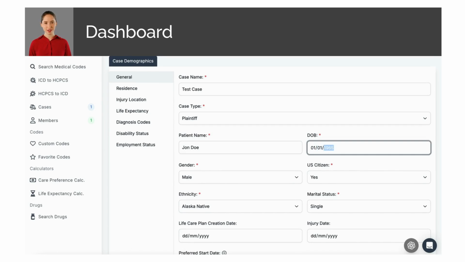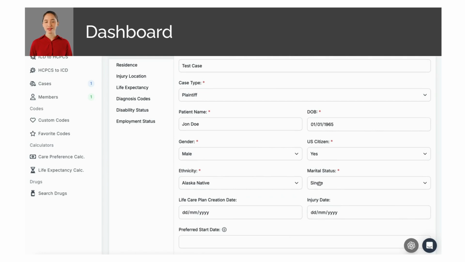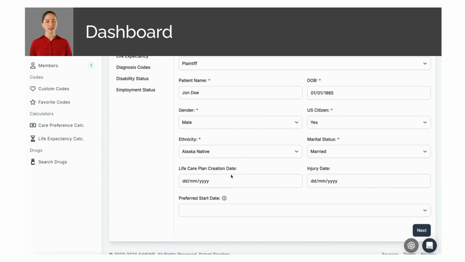Next, select the gender. Citizenship status. Ethnicity and marital status, I'll add married. Next, you have two options. Either enter the date of the life care plan creation date or enter the injury date. Lastly, identify the preferred start date.